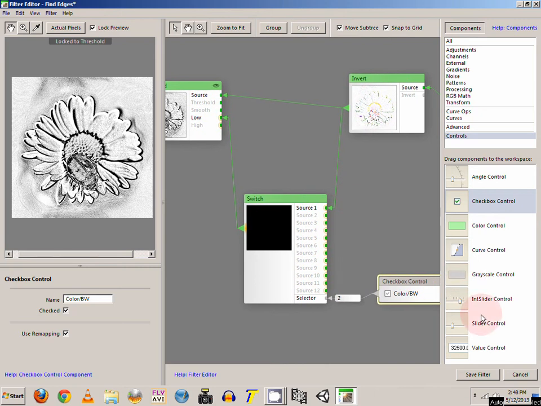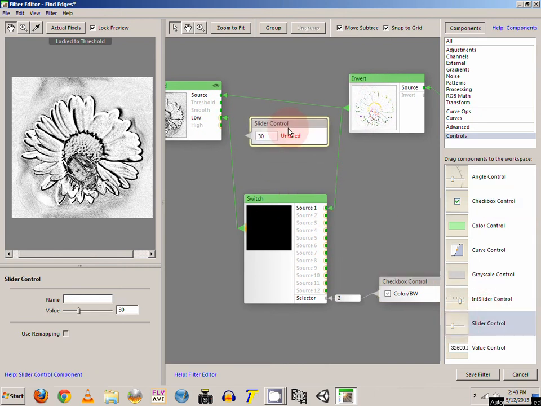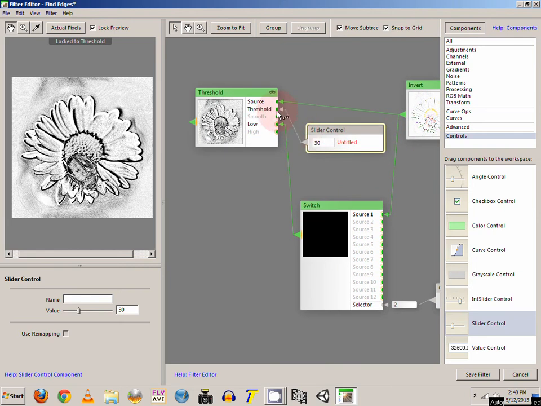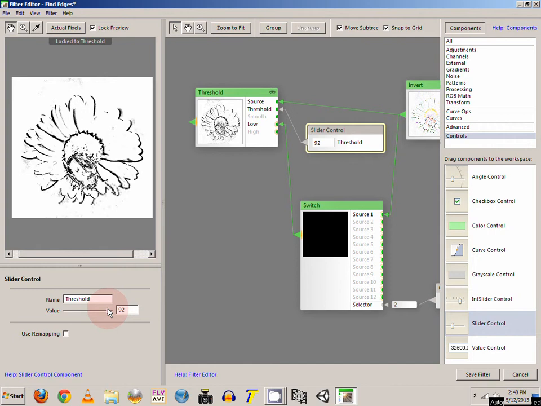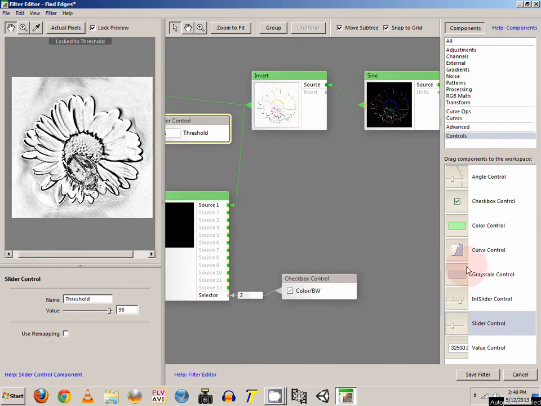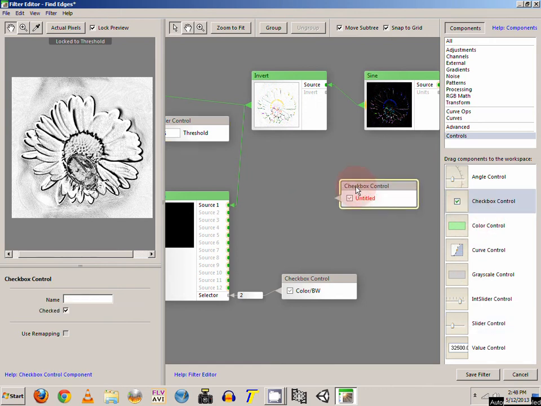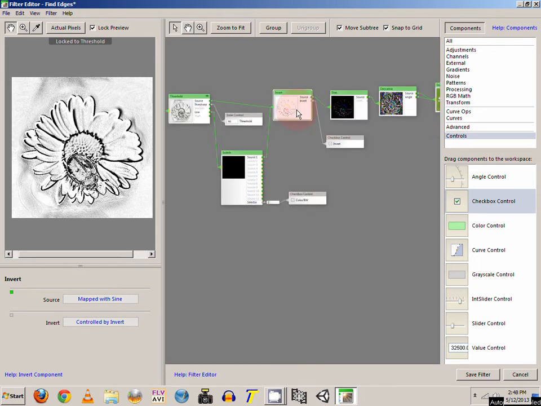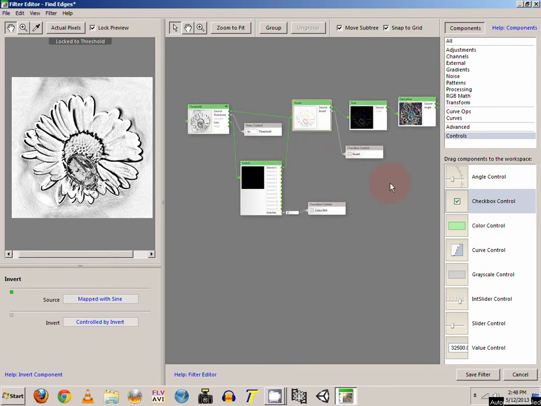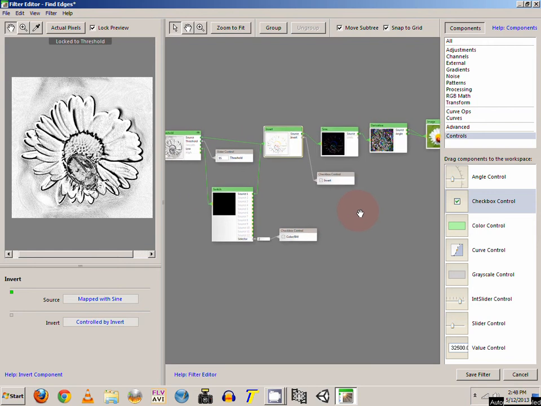So now for our threshold, we'll just grab a slider control, connect that. We're not going to actually do anything else with that. Same with the invert. You can grab a checkbox control and connect it to the invert. So now it should look something like this.